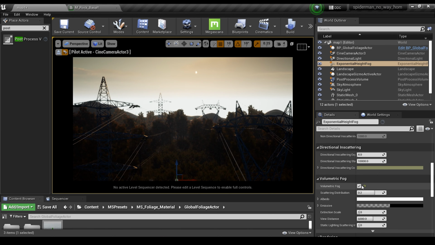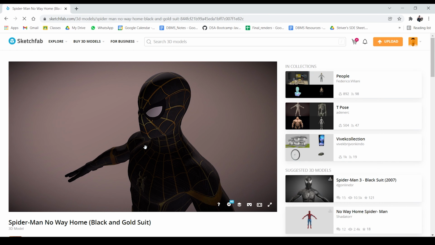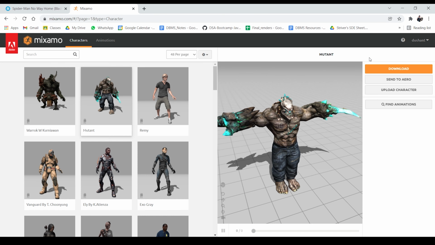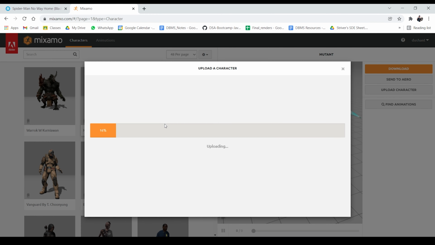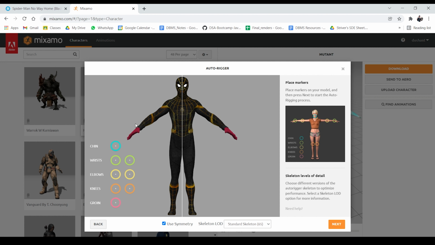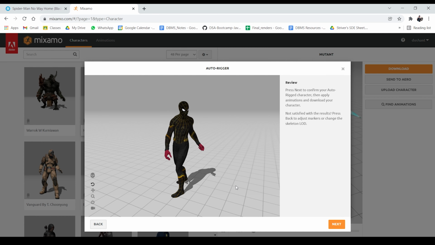Once you are done, now we need to add the Spider-Man model. I got this Spider-Man model from Sketchfab, again thanks to the owner of this model. Just download the model in FBX format. Now this character is not rigged, so we're going to use Mixamo for this purpose. Just open Mixamo and click on Upload Character and upload this FBX model. Once you upload it, for the auto rigging purpose, it will ask to set the location for some body parts. Just do this and click on Next. Now Mixamo will auto rig your character. So we have our character rigged using Mixamo.